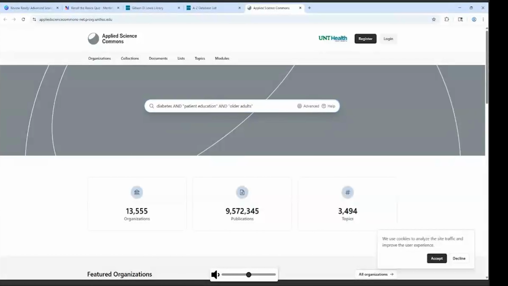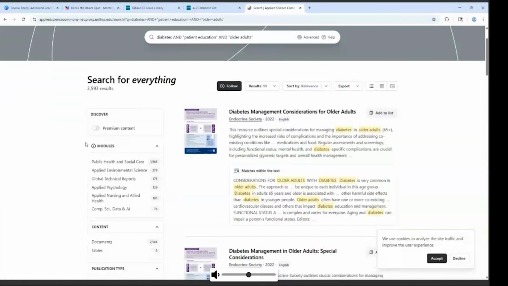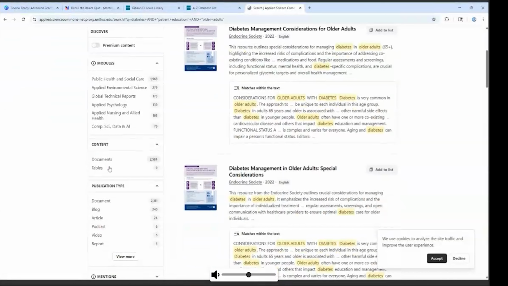And then we'll go ahead and search. They are constantly adding to this, but you could say, hey, I searched this at this time. But you can see there's like 2,593 results. It does have some different content and publication types. So if you said, we do not care about blogs or editorials or anything like that, I don't want to hear your podcast, you can go ahead and filter for what you're looking for.